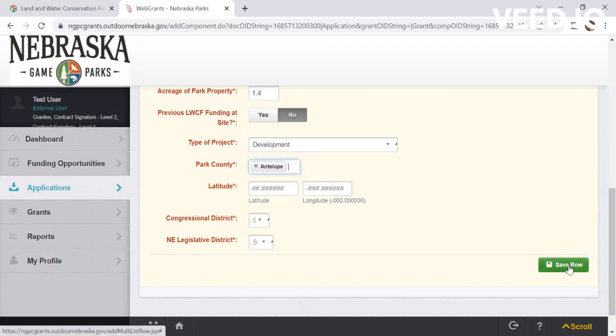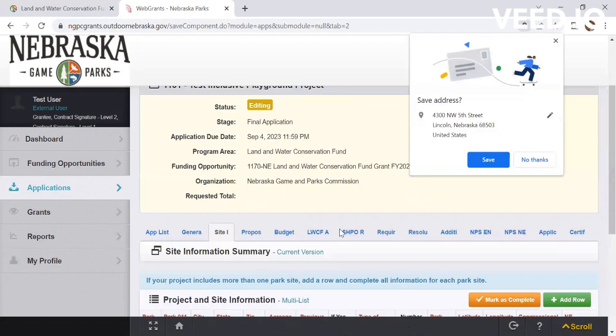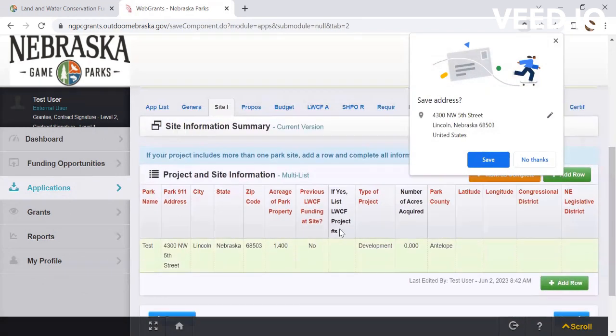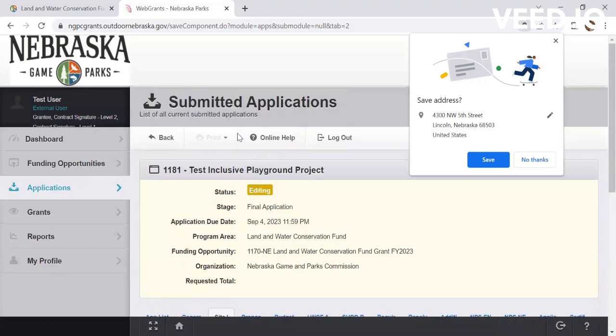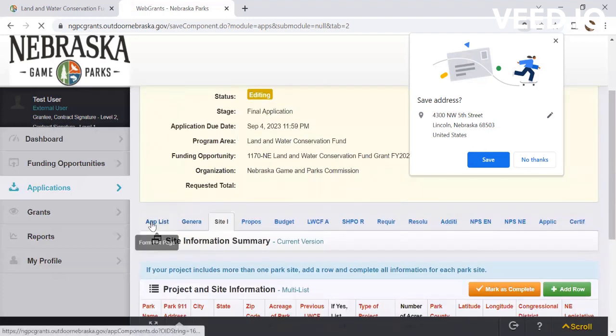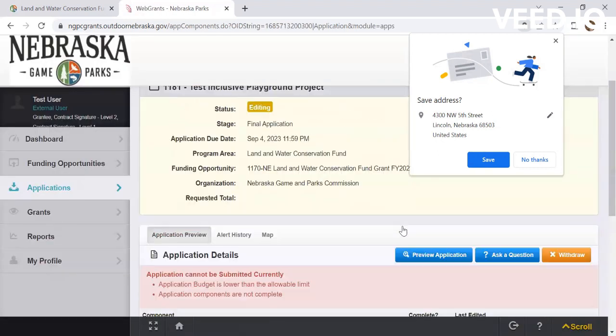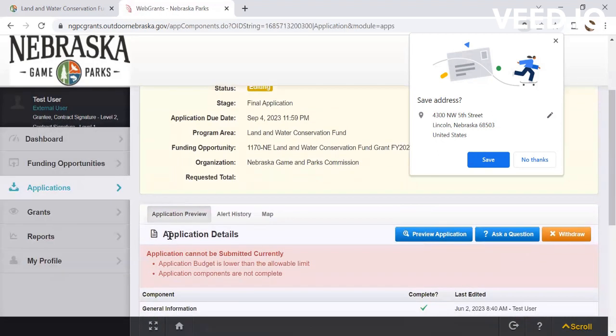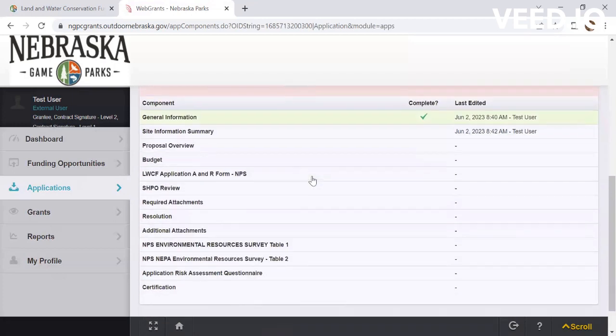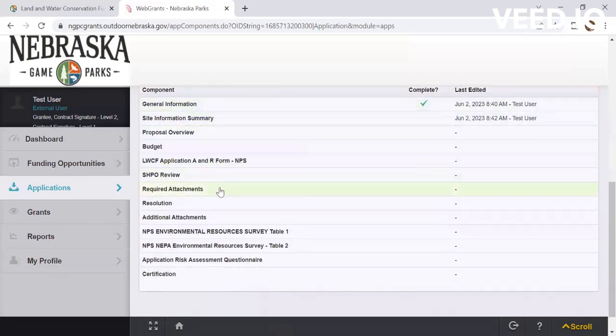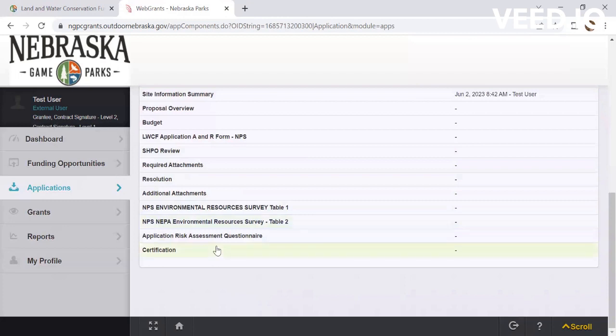And also, you can save the row, and oftentimes it will give you a notification at the top if there's additional information that has to be in the application. But what I'm going to do is go back to the application list. So at any time, if you're in the system and you want to go back to fill out something else, you can go to this application preview and application checklist. And this is where you're going to navigate through all the information.